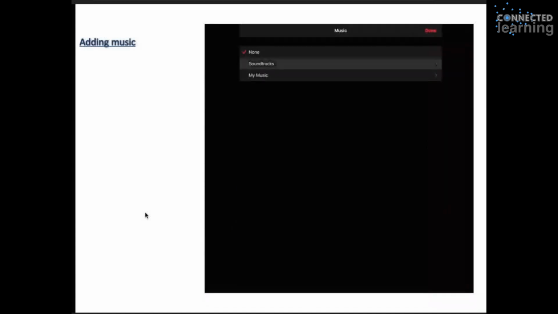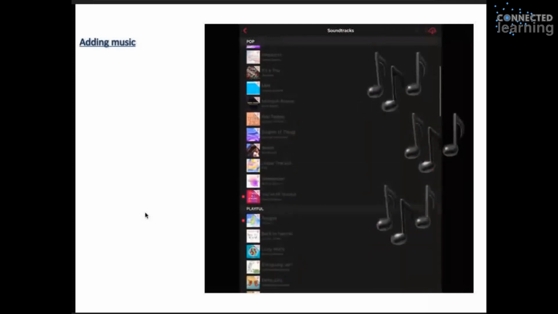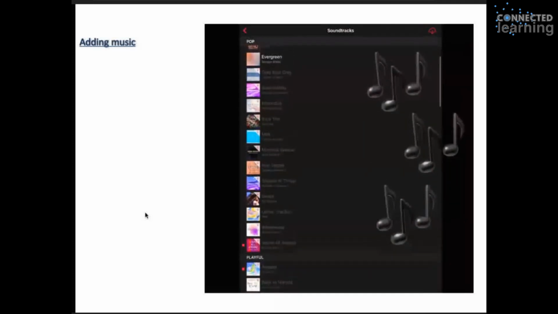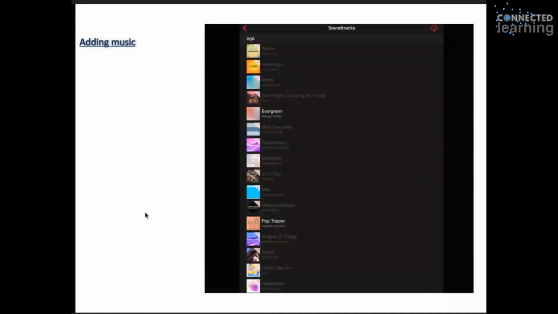You can choose to have none, soundtracks, or you can put your own music on. This is the soundtracks, so a whole range of different themed music to suit. This one here I tend to use a lot. This was actually recorded without sound, so you can't quite hear it. But you just tap it there once it's downloaded and then select done.